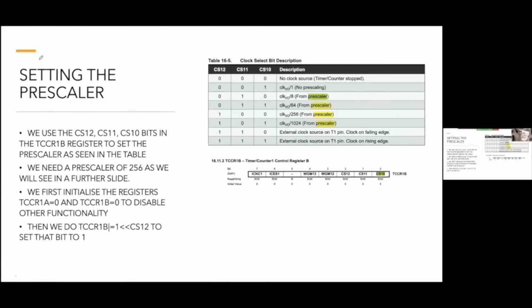So first, let's talk about setting the prescaler. We can use the CS12, CS11, and CS10 bits in the TCCR1B register to set the prescaler as seen in the table.